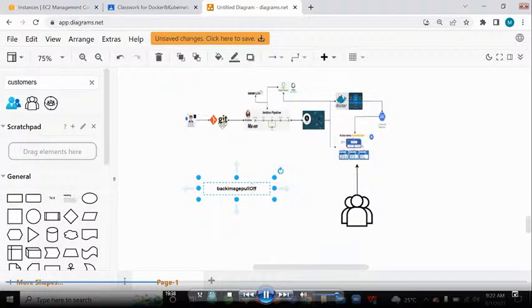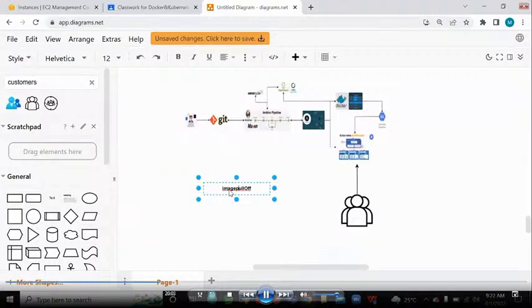Sir, I have a doubt. Yes, go ahead, please. Sir, is back image pull off different from image pull back off? Both are the same actually. Maybe I wrote it with a typo. Image pull back off is the right word. Correct. Image pull back off. So this is the issue we will get.